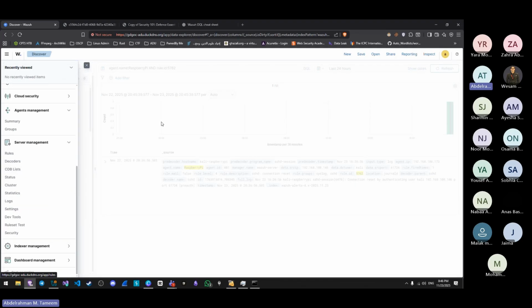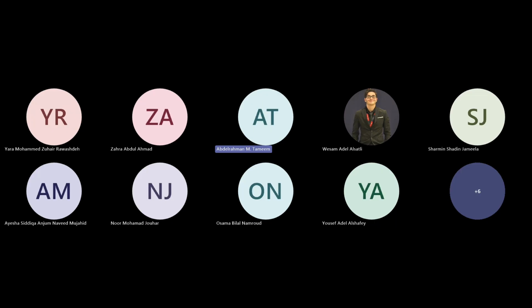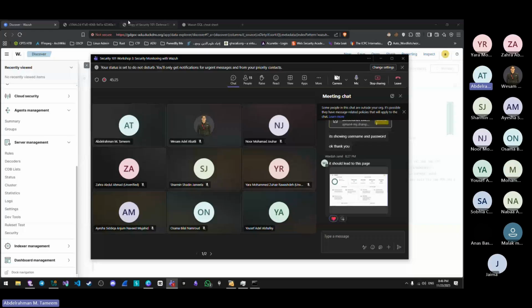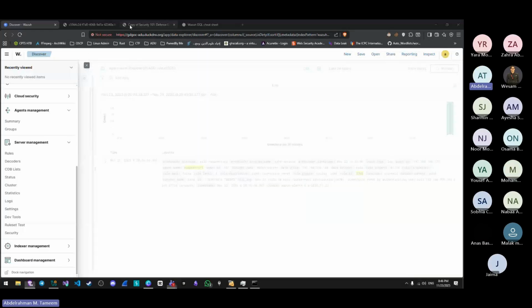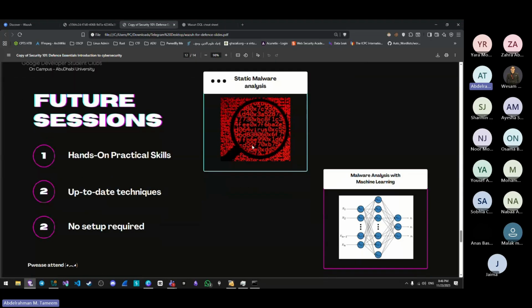You could even integrate AI models into it. You could build your own SIEM framework using Wazuh because it's open source, so you could customize it to your own use. Sorry, this was the general overview of what Wazuh is.